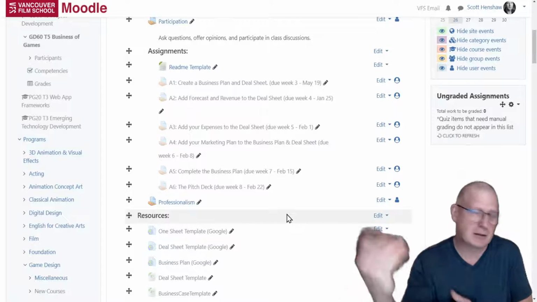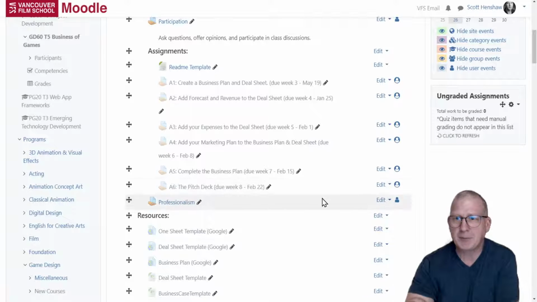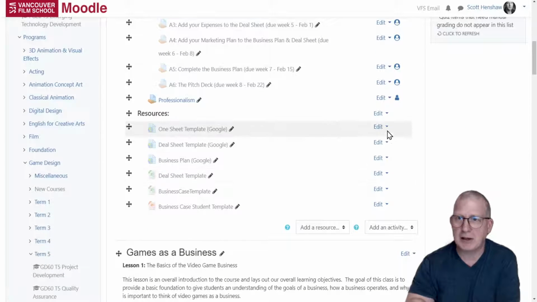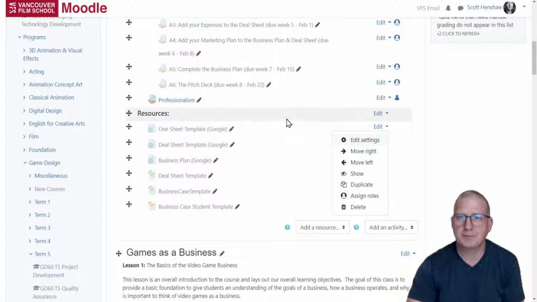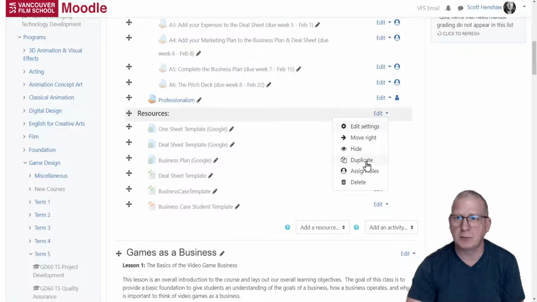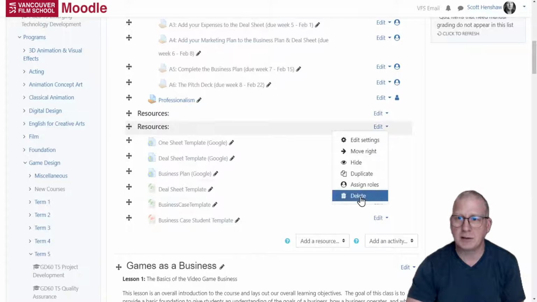I'm trying to show some of the things we can do in Moodle. The other thing that I didn't show in Moodle that you might get, if you have this, you can duplicate things. So like these resources, when I'm building new topics, I just duplicate them. And feel free to delete them.